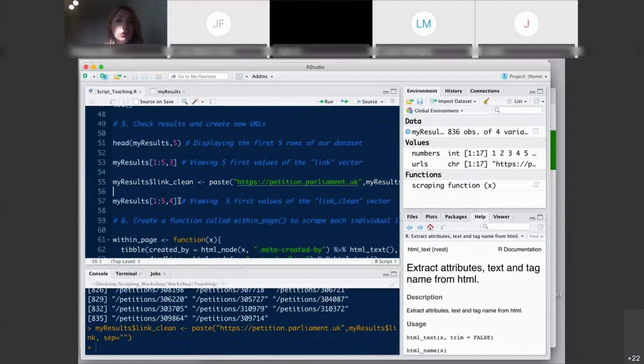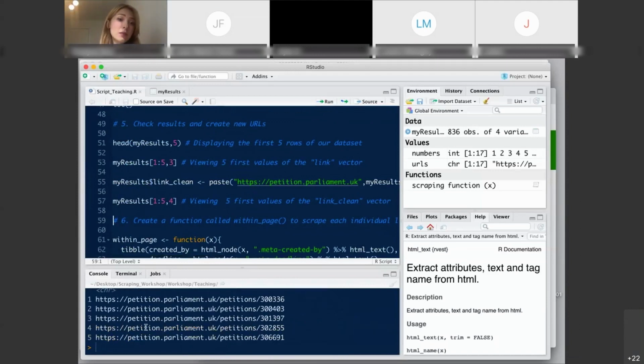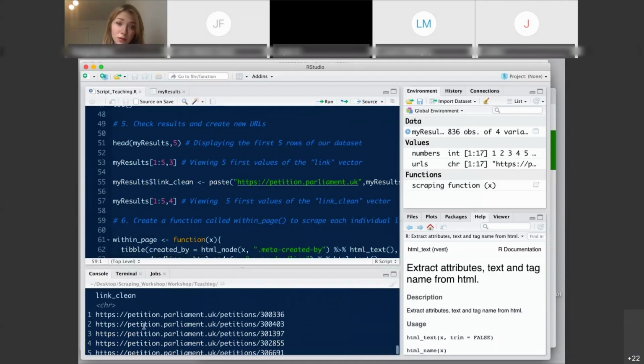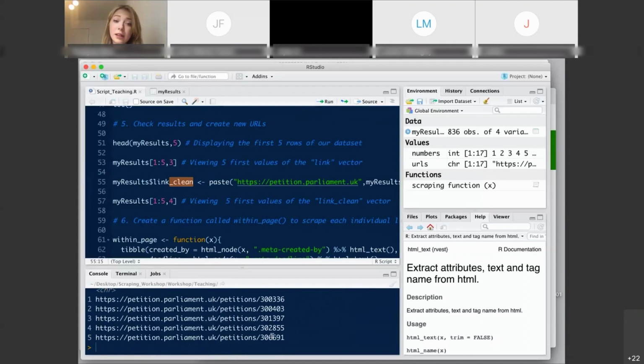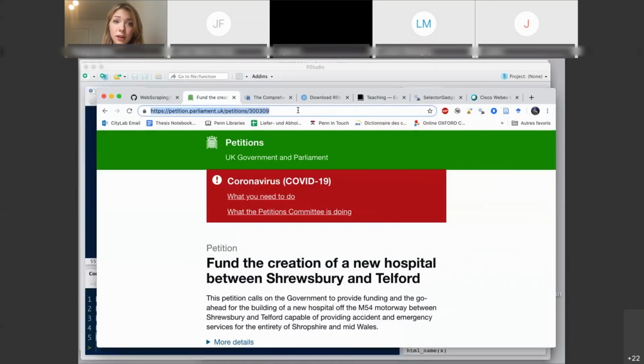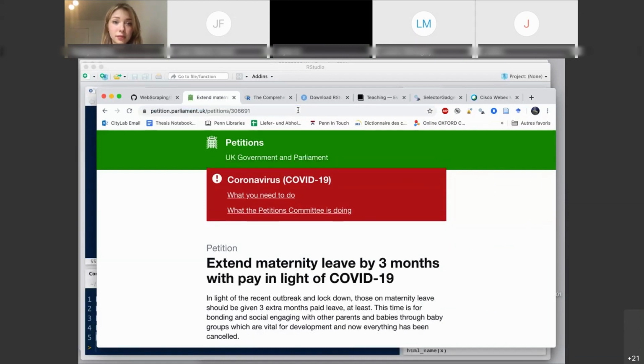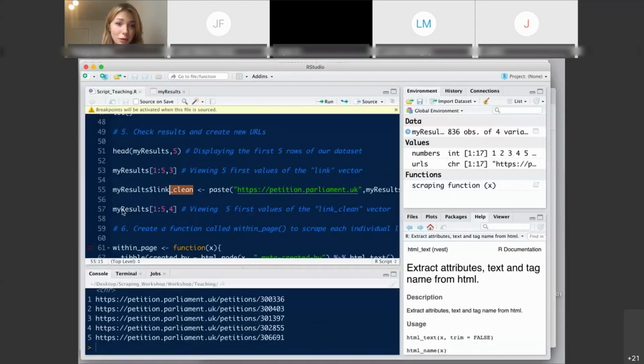And then we want to always have a sanity check, make sure that it works. So I'm going to run the code on line 57, which is simply displaying the first 5 values of this link clean vector that I created. So when I ran this, I actually created a new column called link clean. And this is what is encompassed within it. And again, simply copy paste it to make sure that, okay, so if you go there, voila, okay. Perfect. So we have all of this, okay?